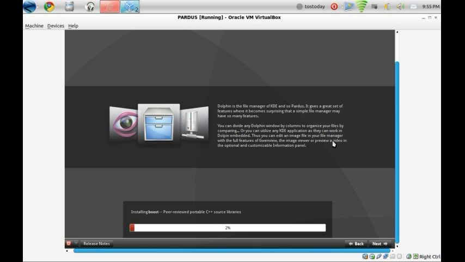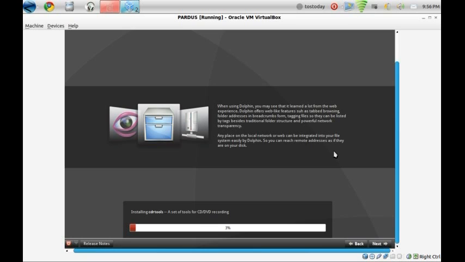It gives a great set of features where it becomes surprising that a simple file manager may have so many features. Alright, you can divide any Dolphin window by columns to organize your files by comparing. Whew, I'm reading this fast. Okay, let me just continue here.